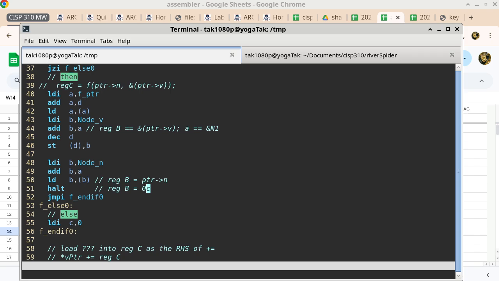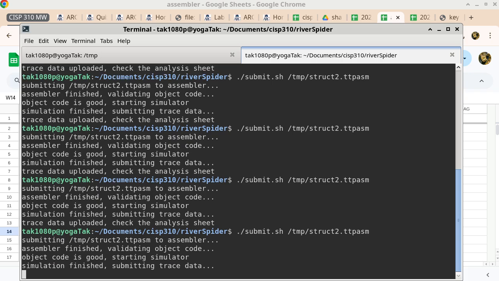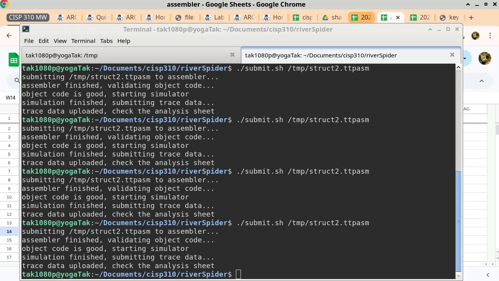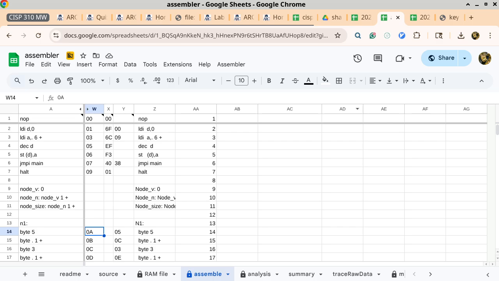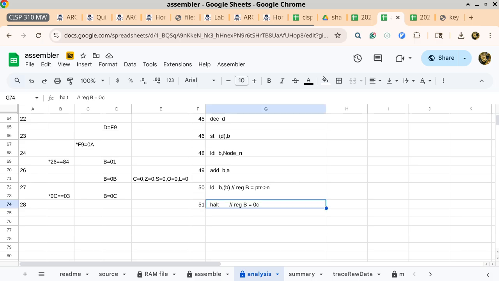All right, so now we make sure I save the code. Save, there we go. And then we just run it again. So I'm really double checking everything step by step. Okay, I'm not writing probably 6 lines of code without checking. All right, so now we go back to the analysis tab, and then we go to the halt instruction. Aha, very good. Okay, register B is supposed to be 0C. Register B is getting 0C in it.